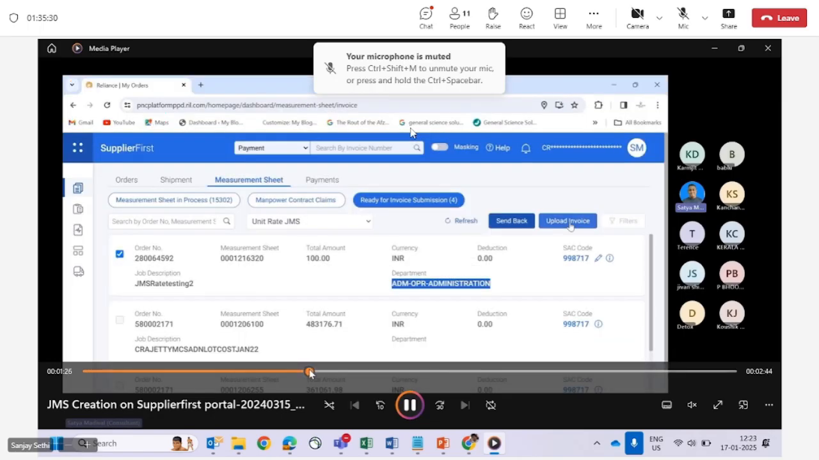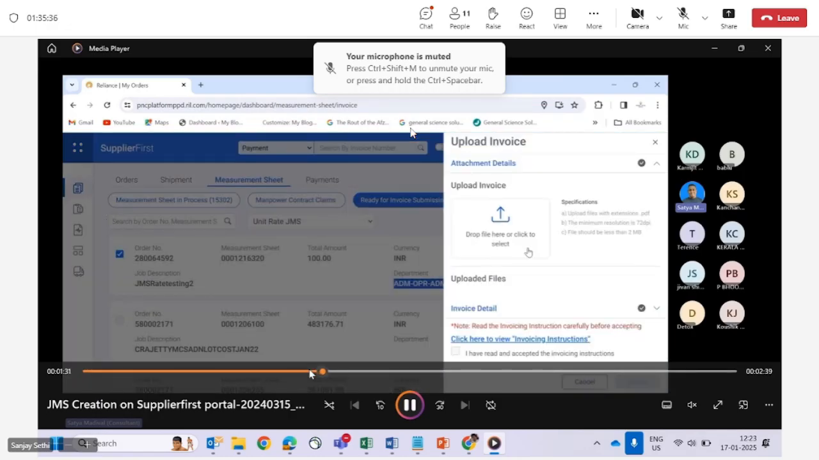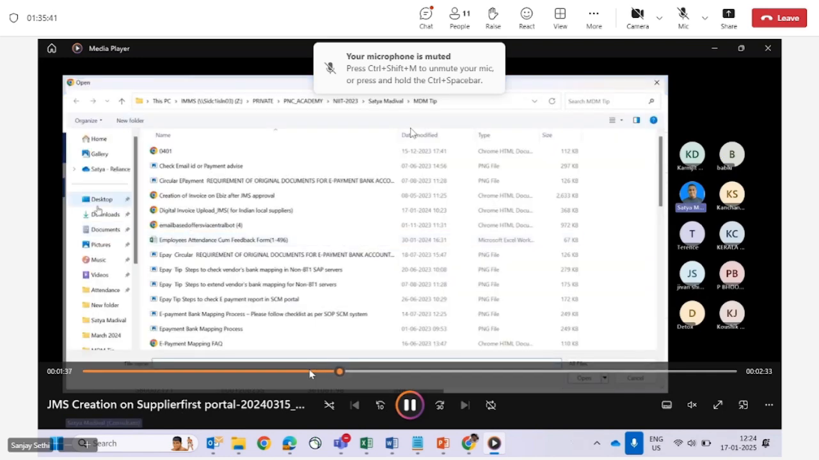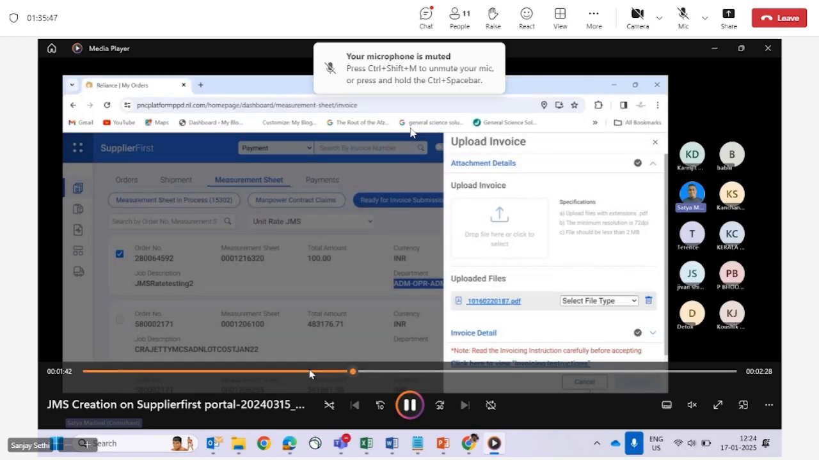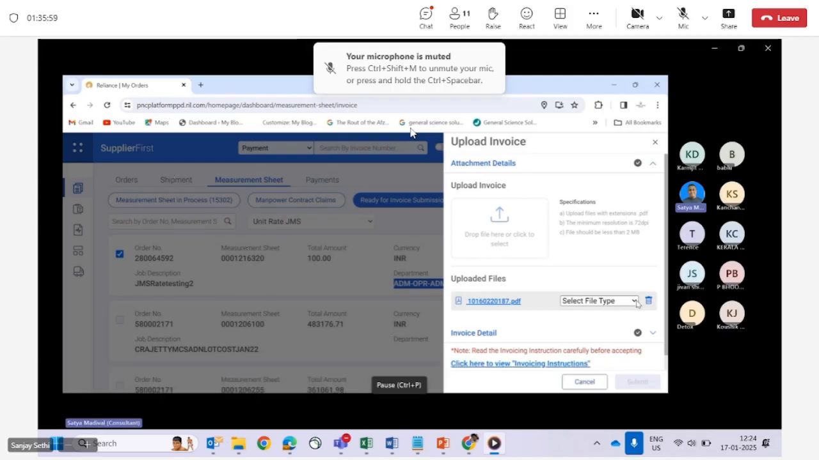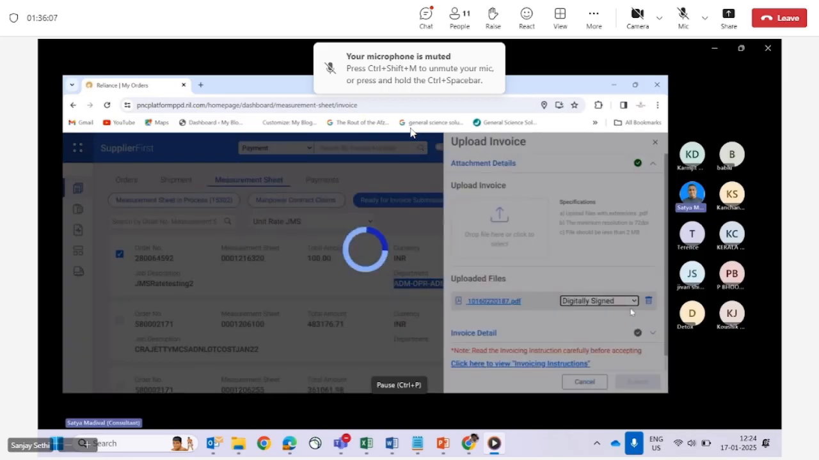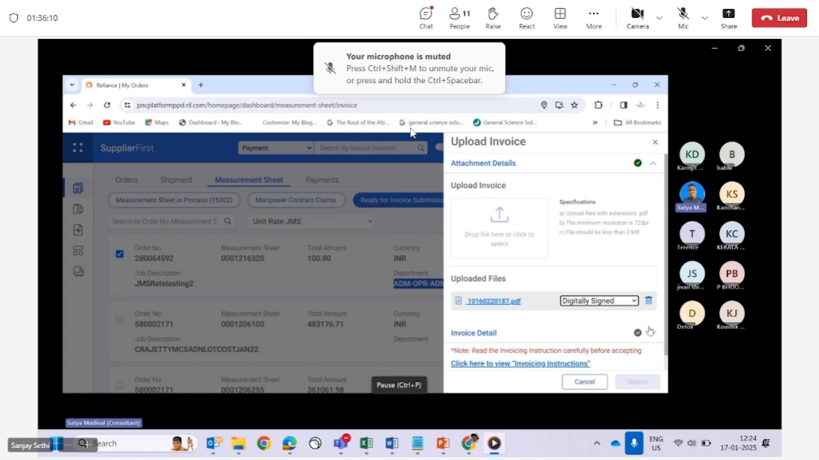So click on upload invoice button. It opens up the screen. Click on the select file and select your invoice copy. It will open up the browse screen. Select wherever you have saved your invoice copy and click on the open button. Then select what type of file it is, whether it is a digital sign invoice or a non-digital sign invoice. If it is a digital sign invoice, select digital. If it is a non-digital sign invoice, select non-digital. Here we have selected digital invoice.